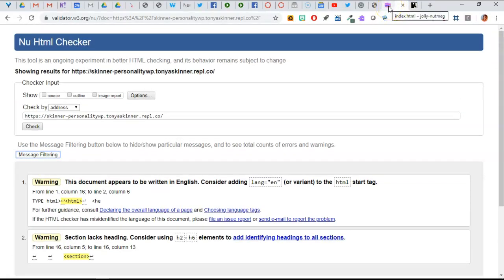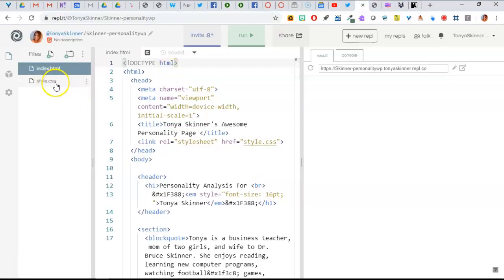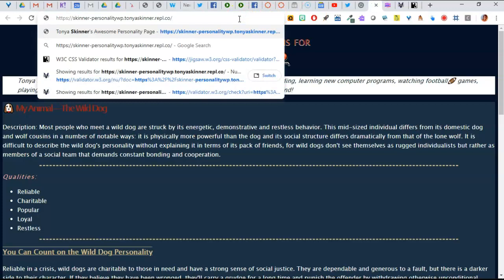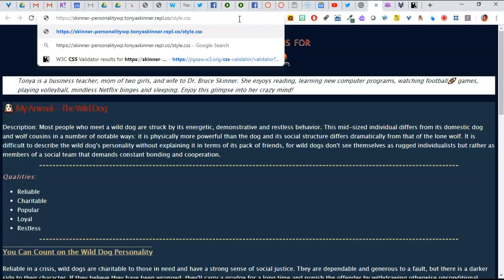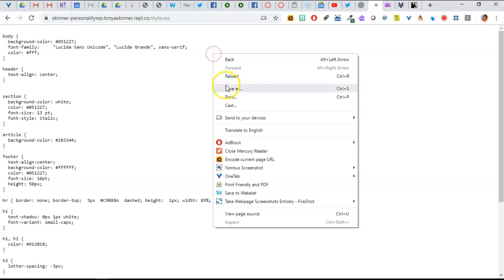So that's that one. Now, how do we check the CSS page, right? So whenever you're in here, style.css is what our CSS page is. So all you're going to do is click at the end of this and hit /style.css. And that's actually your style page. If you hit enter, you could see your style page. See, there it is. This is also an easy way to print your style page as well.